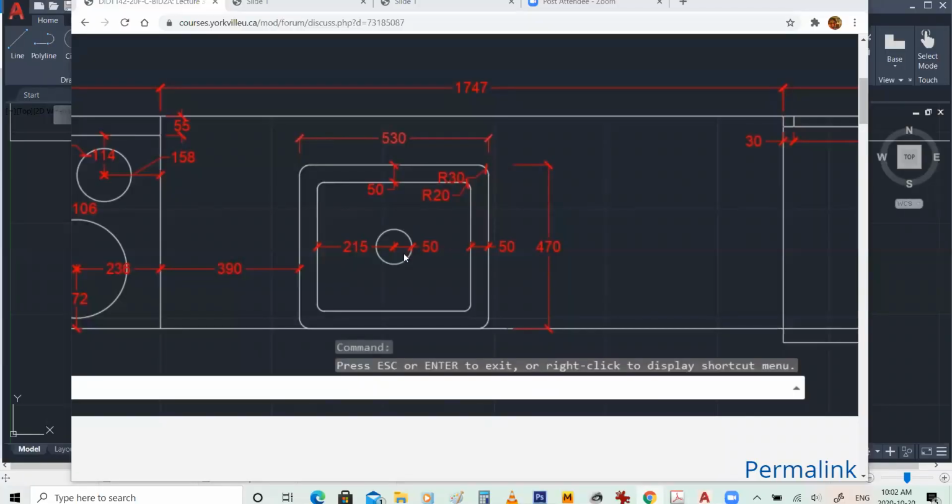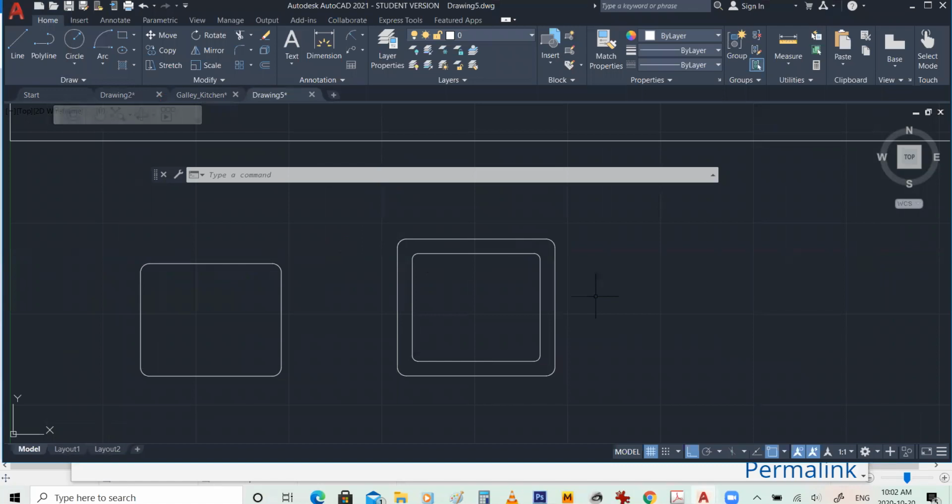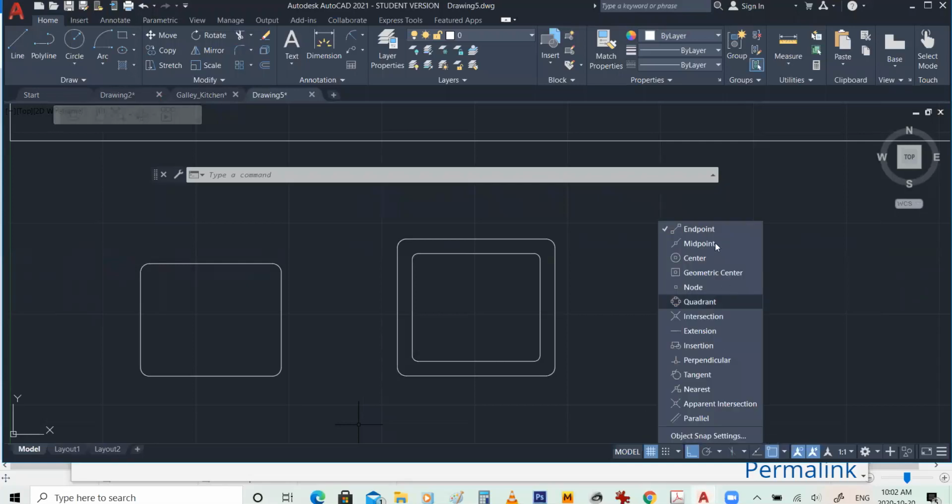So the last part is to create the circle inside of the sink, and we know that it is placed exactly in the midpoint, between the midpoint of the vertical line of the inside rectangle and the horizontal one. So how to do that? We can do something that is very easy. The first thing that I can do is that I just want to make sure that the object snap here is selected. And from the object snap, I need midpoint to be activated. Okay, so I'm going to go to midpoint. I'm going to click on it.